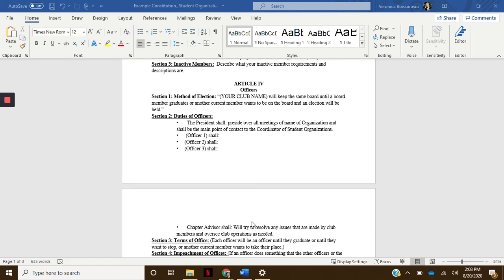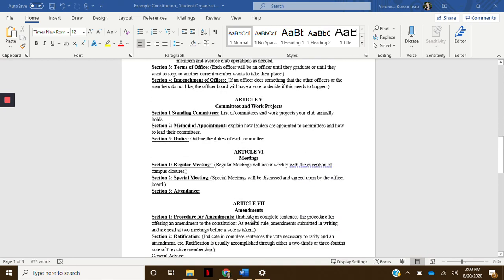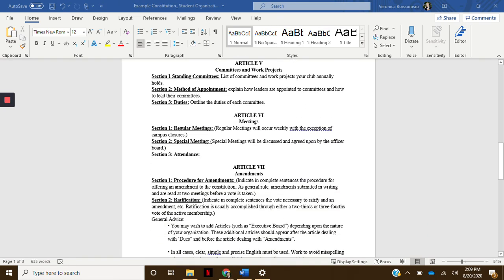Article 5. Committees and work projects. These should be the different events you hold each year. You can break this down into 3 sections. Section 1, standing committees, projects you do on a semester and yearly basis. For example, clubs should put down Welcome Day and Club Fair Day, because those are events that clubs usually participate in each semester.